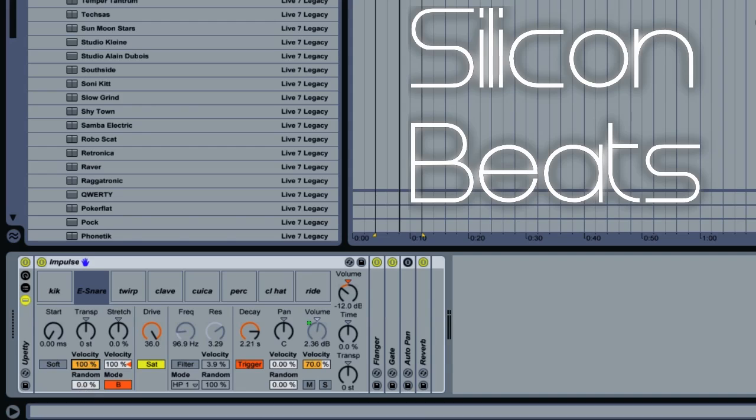Now there is a random control, and this will just randomly modulate that parameter. So if I go all the way up, it doesn't matter how hard I strike the notes, it's going to modulate my pitch.